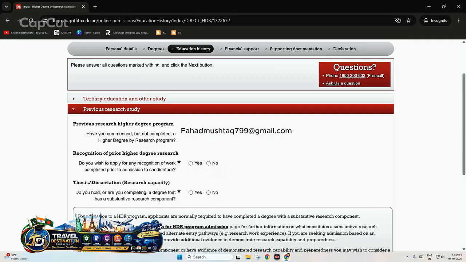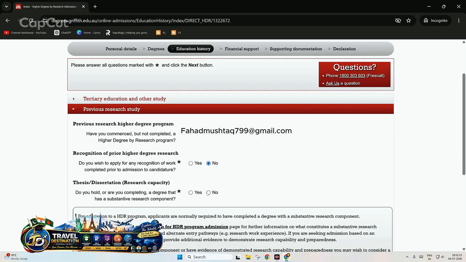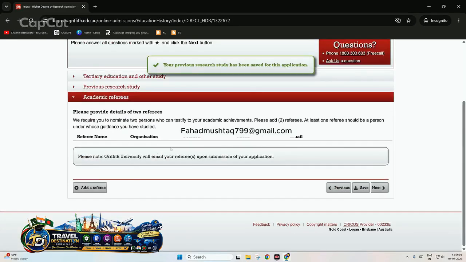Do you wish to apply for any recognition? You can add, but I'll just skip this. Any thesis you have held previously, your application is assessed as not meeting the qualification. Do you wish to be considered for admission to a graduate diploma research? You can say yes or no accordingly. I'll just say yes and tap on next.